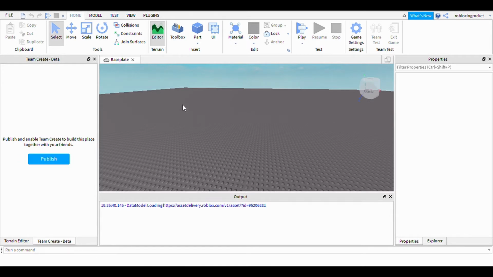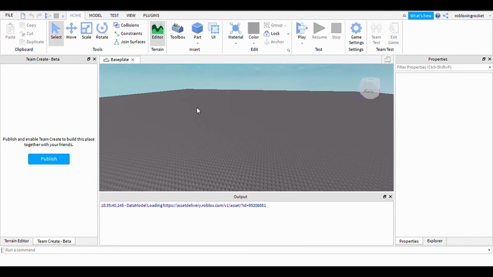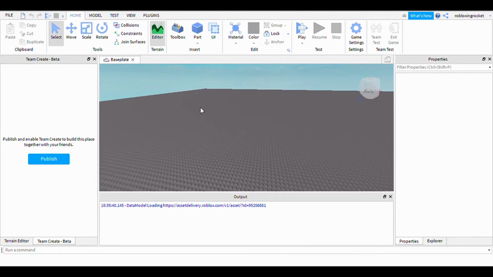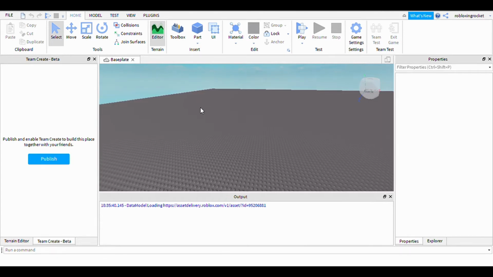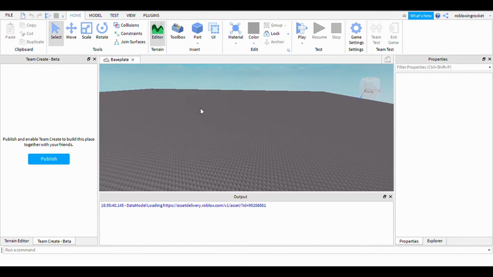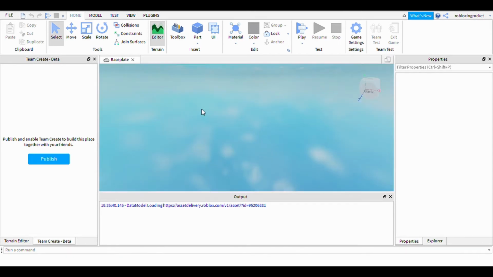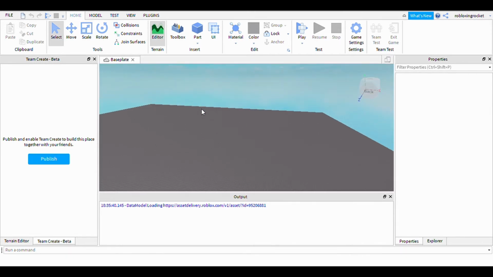So click in the middle and use W to go forward and zoom in. Use S to zoom out. Now you should use A to move left, as I am, and you should use D to move right. Next, you can use Q to go deep into the ground, and use E to go up in the sky.